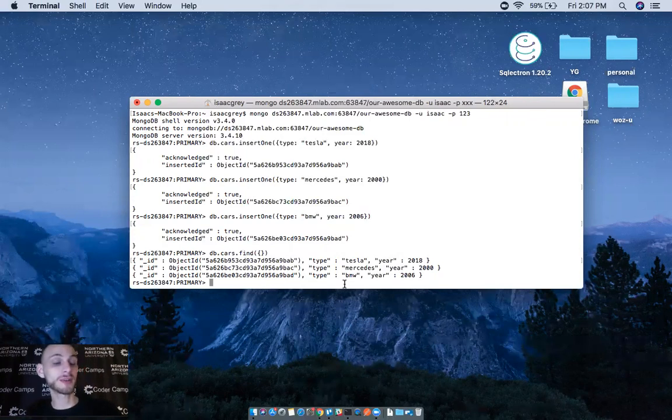Well, let's go ahead and explore how we can do that. So first, let's explore how we can query cars by their equivalence. Okay, so let's say we want to query all cars with a type of Tesla. So how we could do this is we could say db.cars.find, and then we could say type. We could use the equal to operator, and we can make it equal to Tesla.